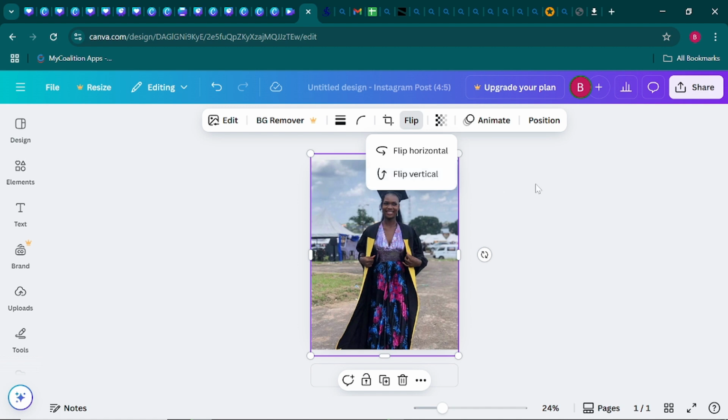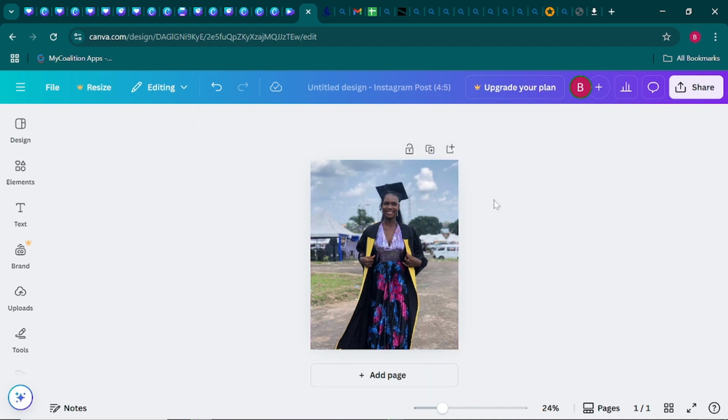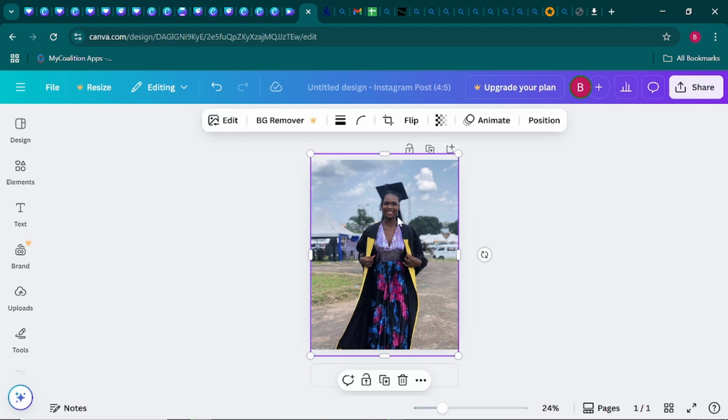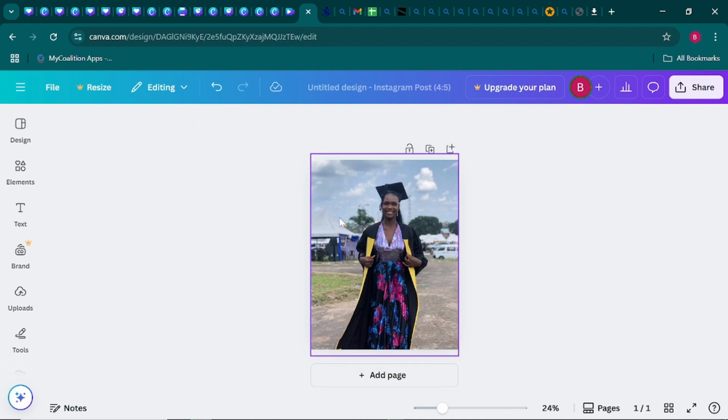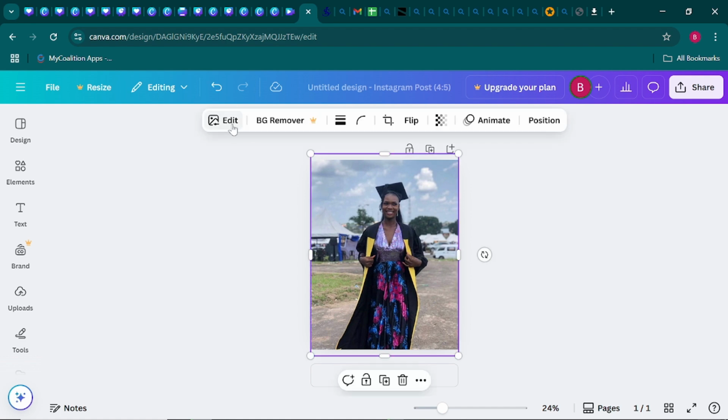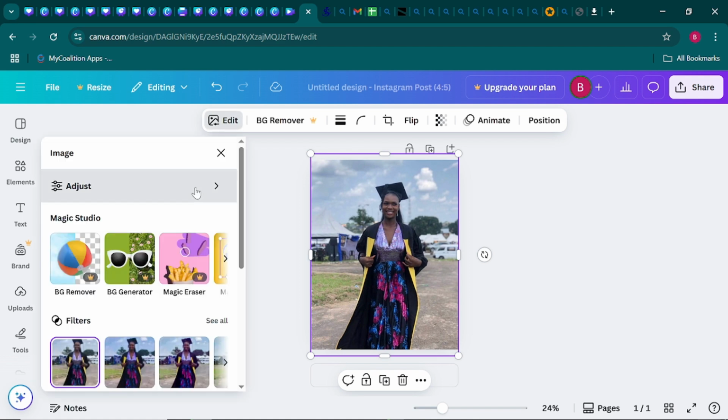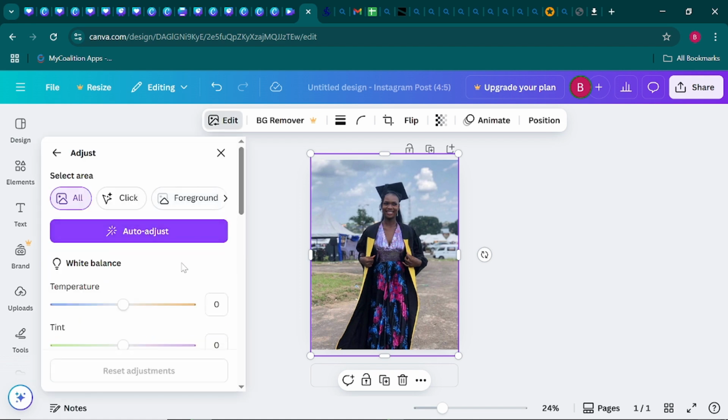So now let's move on to the third step, which is to open the photo editor panel. We just click on the photo. Make sure you always click on your photo. If you click on the photo, you can see the edit. Without clicking on your photo, you can't see anything right here. So you click on edit, click on adjust to open it up.